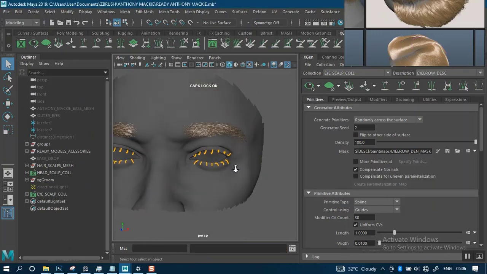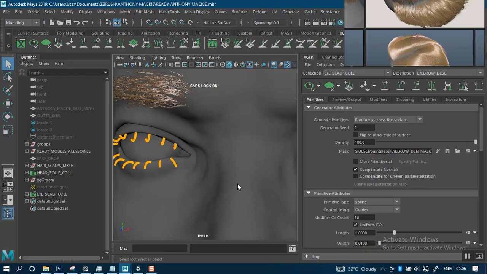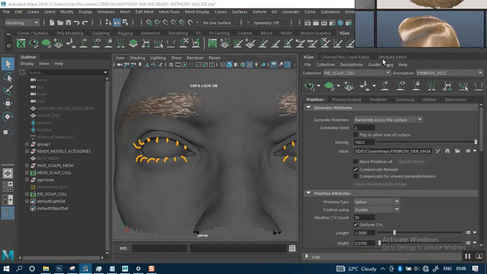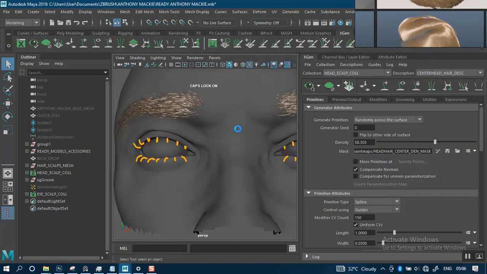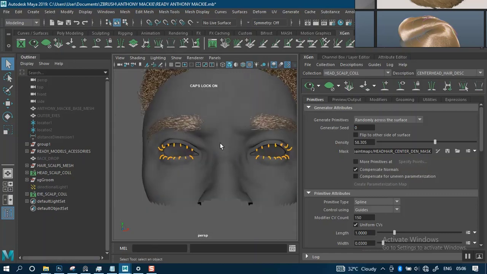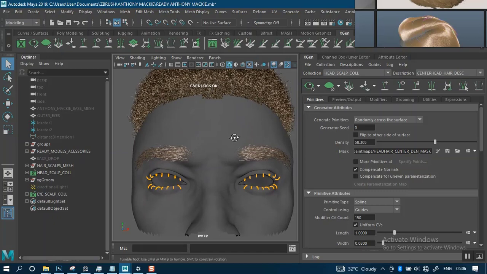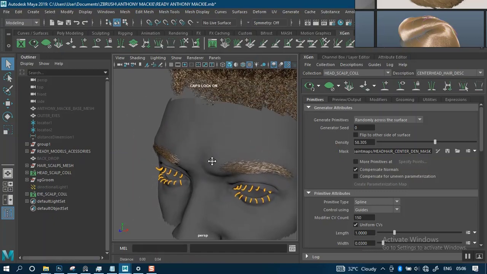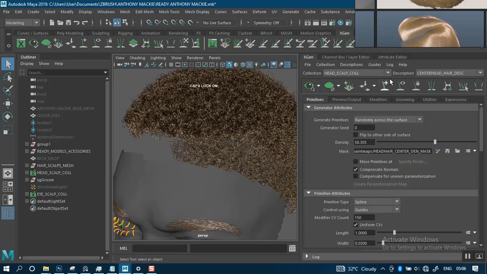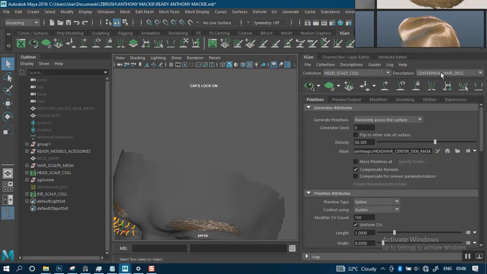So I've closed my software and opened it up again. So let's just check everything to be sure if our hairs have been generated from the correct project directory. Okay. So this one comes out quite nicely. That's fine. Let's add the dots.